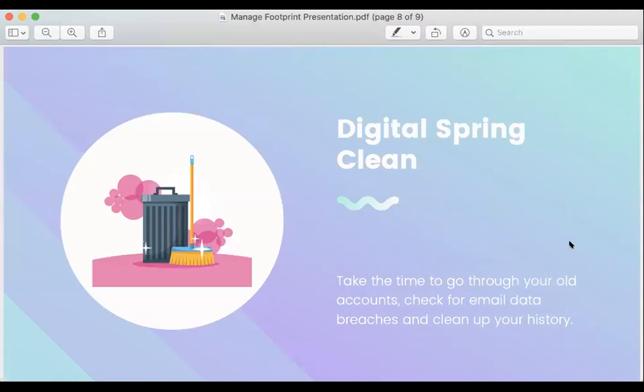So doing a digital clean, I have actually taught a class just on this, and I'll include a checklist in the email follow-up I send, and it's on our website too. It's a chore and a super big task, but take the time to go through your online presence. So your old accounts, what email information you have, if there's been any data breaches, and clean up your history. I've actually gone through my Facebook account and deleted almost all of the pictures I had posted because they just don't need to be there. No one needs to see them. There's just old stuff that doesn't need to be there.